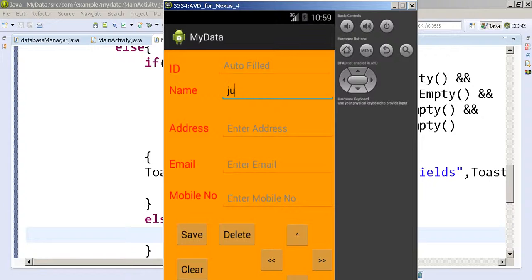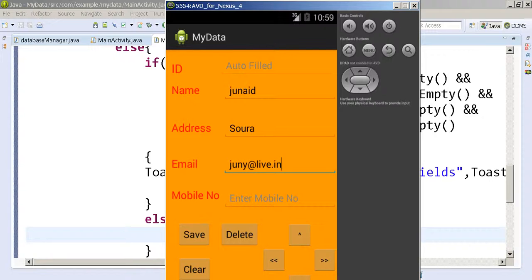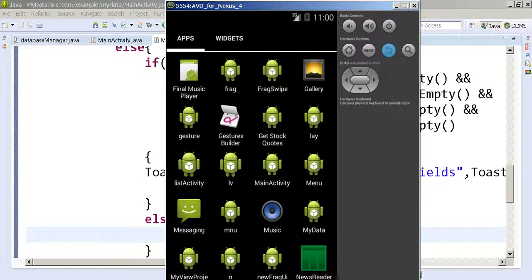Basically, if you write something, you say address Sora, now you say email address Jimmy@lion.in, and you forgot the phone number, but you try to save, it's not going to work, right? If one of the boxes is empty and you try to save, it should say that. But still the toast is not coming up. First time it came, but not the second time. I can see what's happening.